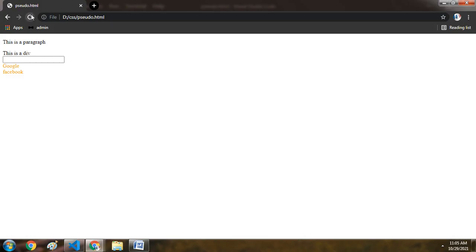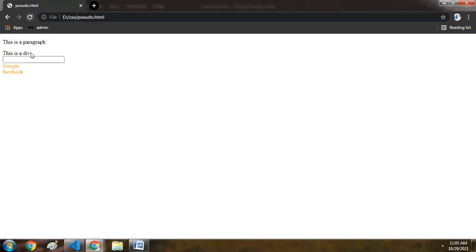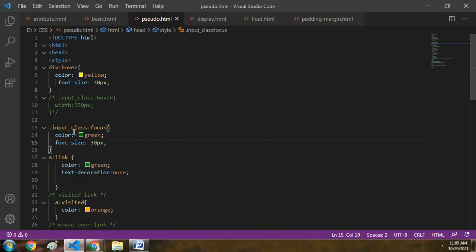So if I am focusing on the input tag, it will work definitely. The color changes to green, and previously we had hover also there. We can comment that hover. That's why the width changed, but the color also changed to green. I am always giving HTML comment in CSS. So if I am changing the font size, it also changed. Here the font size also changed to 30 px. That's why it became so big, and with the color blue. So focus will work only on input tags.